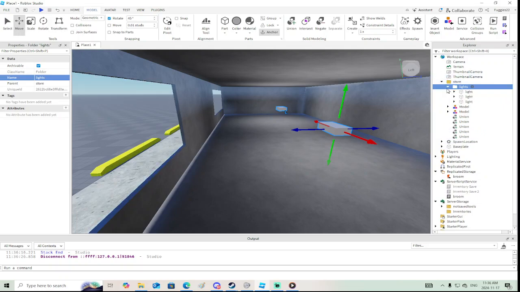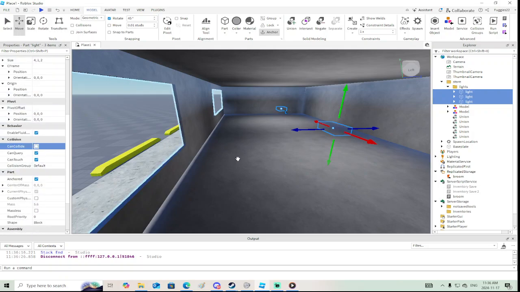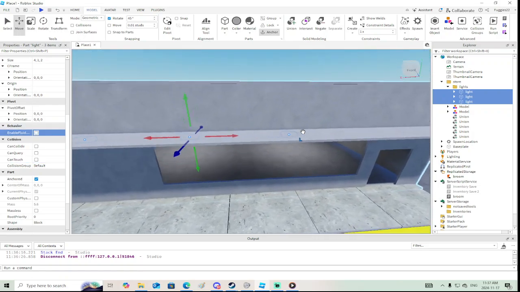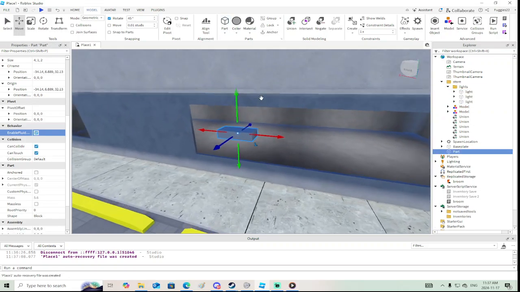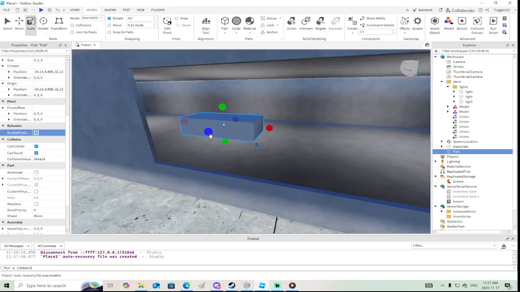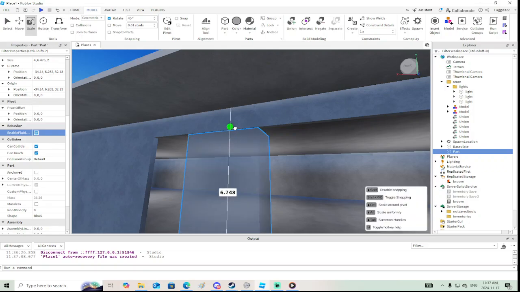And then what I want to do is change the transparency on the part itself to 1. And then we'll set this as can collide false. We can just say can query, can touch. That way they're just objects that hold light, and that's it, right? So perfect. The next thing I want to focus on is let's get the windows in. Let's get this thing closed off.